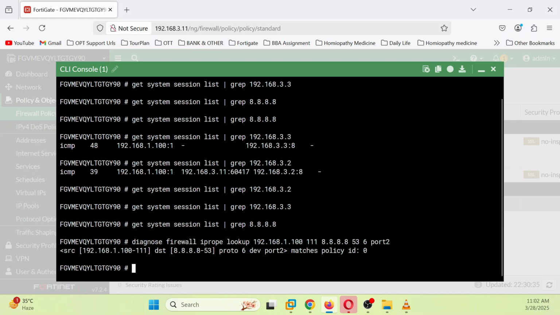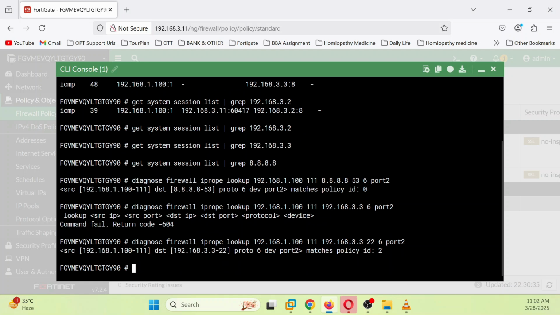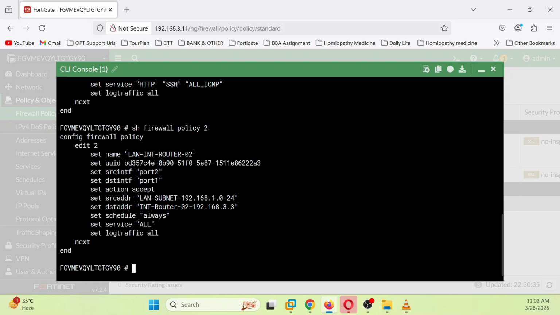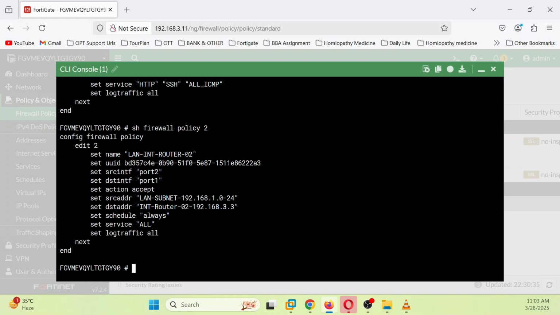So there is no policy, but for the rest of the two, internet router 1 and 2, there is definitely a policy. For 192.168.3.3 with protocol 22, there is a policy, and for the other too there is a policy. You can also check show firewall policy 1 and also 2. Here you can check the configuration, and for details you can check with the command that I already showed you.